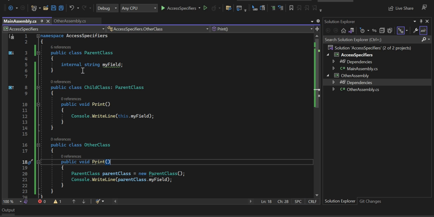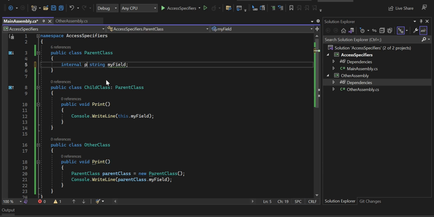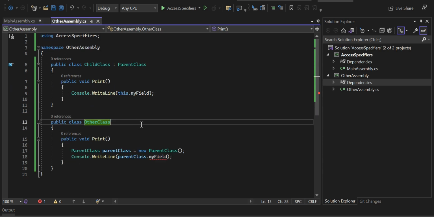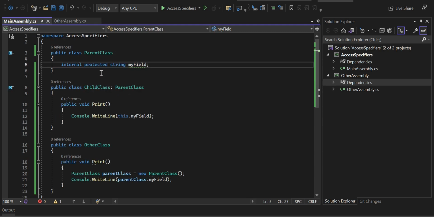Now, what if it is internal protected? No difference here, but here there is a difference. I can access it outside the assembly, but only in a child class. So internal protected is internal to the assembly, and even if it's outside the assembly, then it should be a child class. So these are all six access specifiers for a field.